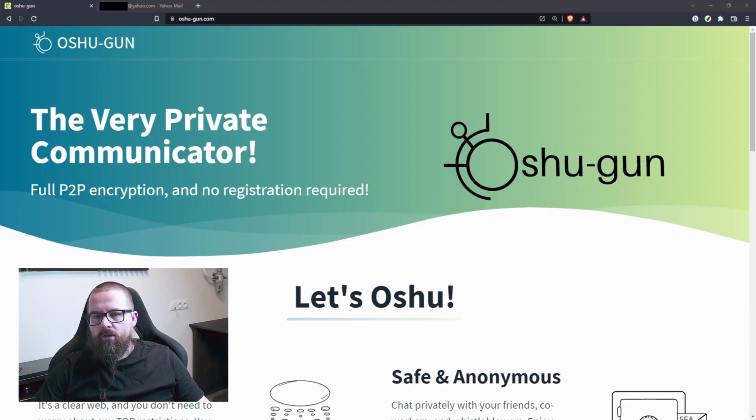So let's get started. As you may know, oshu-gun is a decentralized communicator, and this is also part of the Web 3. And as much as I like Web 3, I'm not against Web 2. And this oshu-mail functionality is actually a connection between Web 3 and Web 2. From my perspective, Web 3 is not a replacement of the Web 2. It is just a complementary.